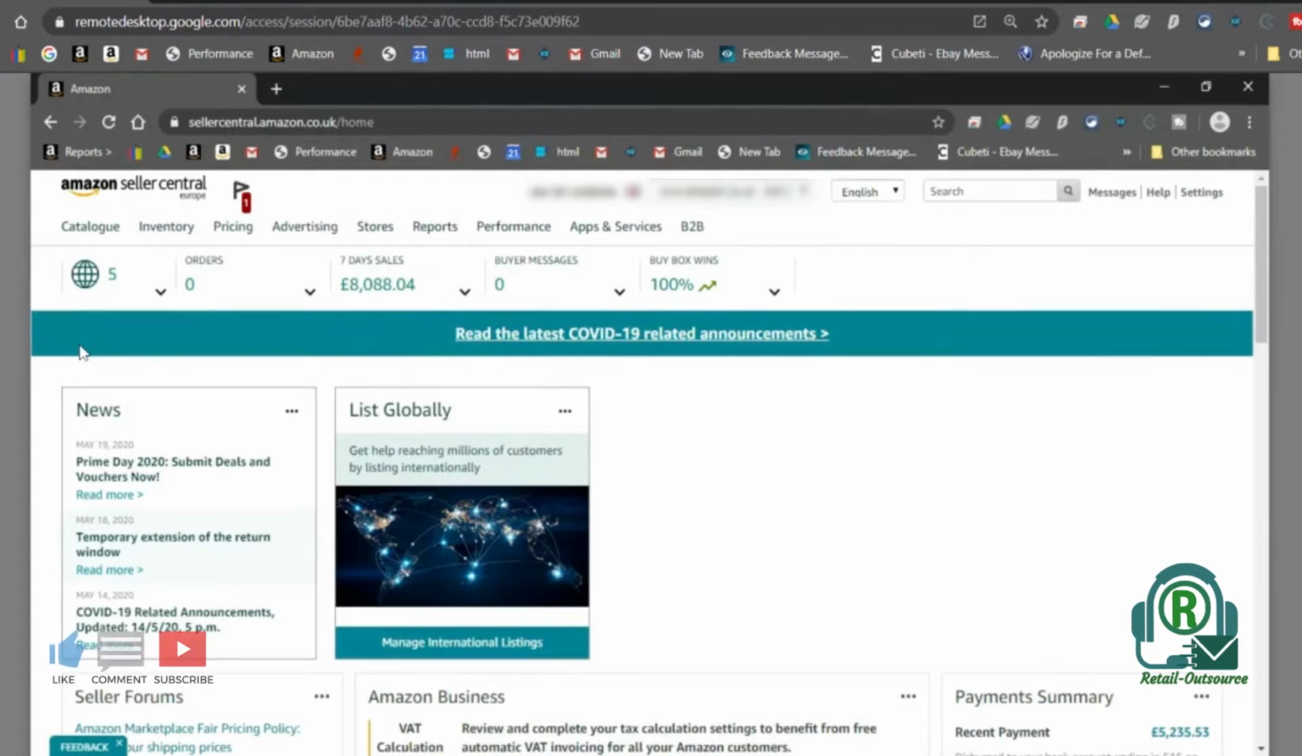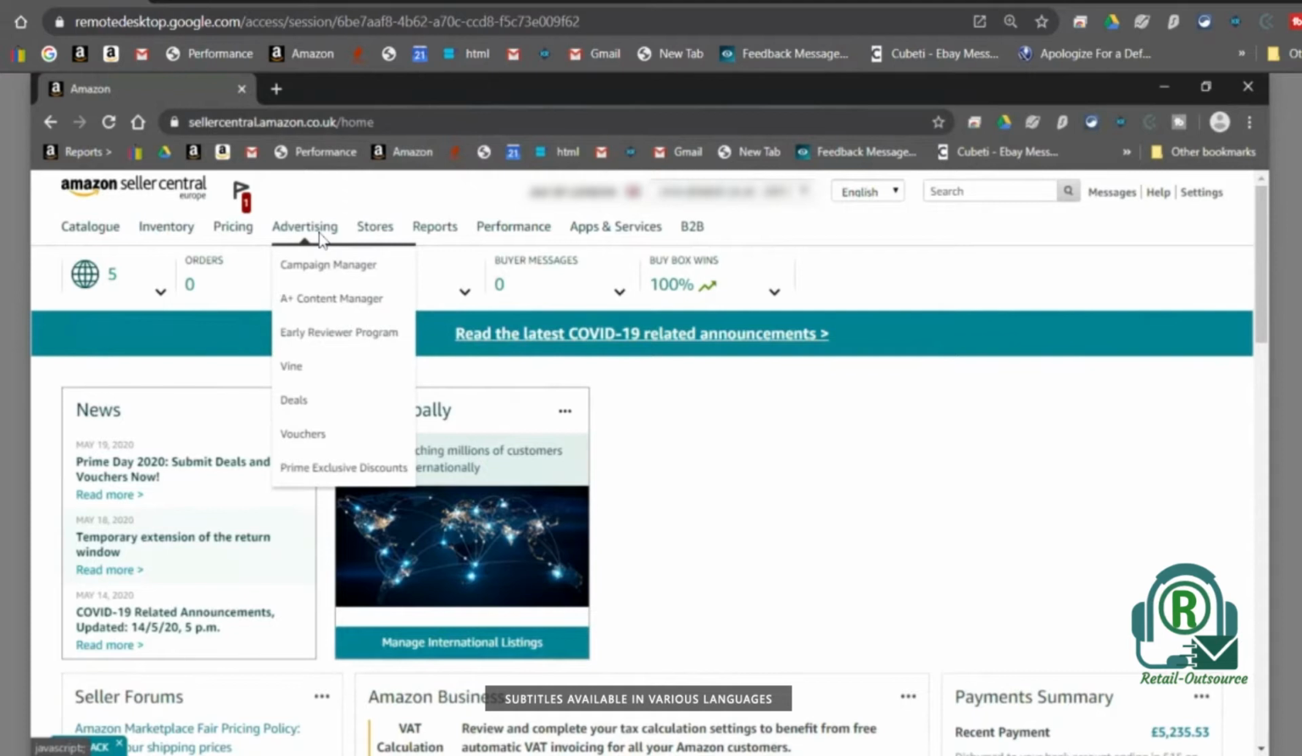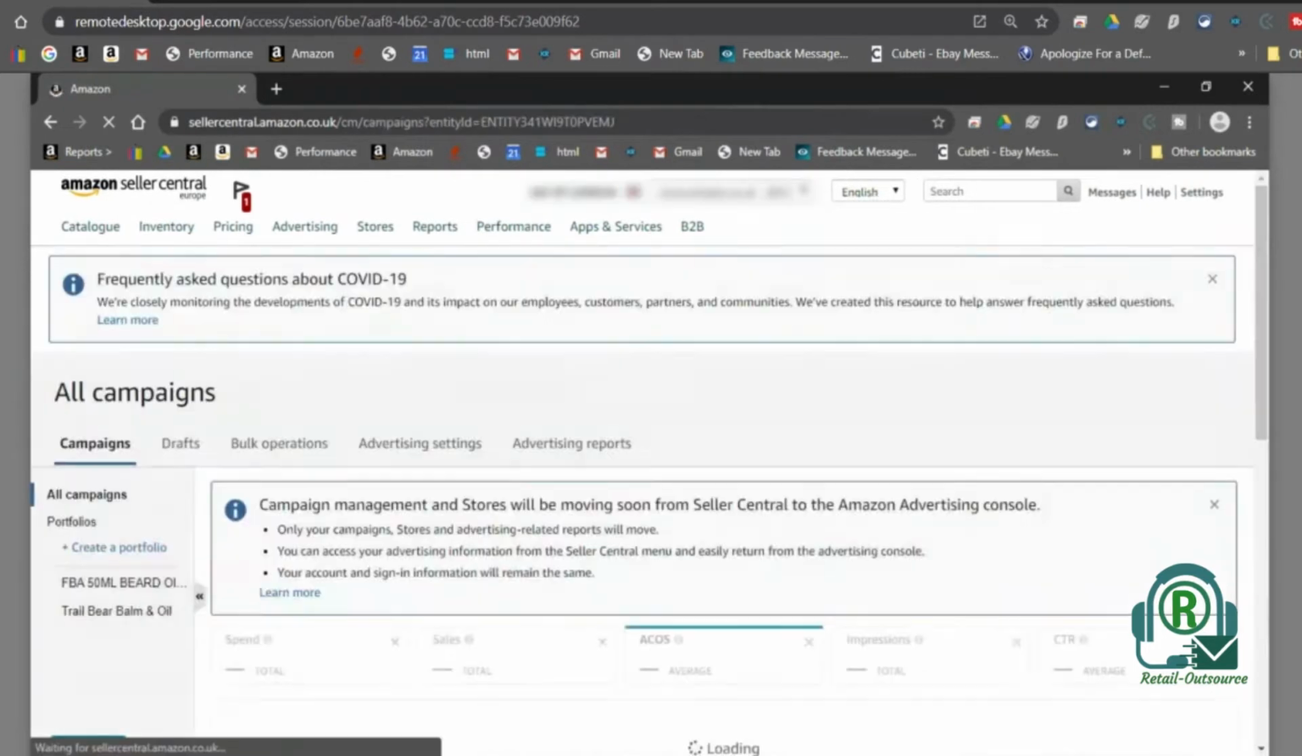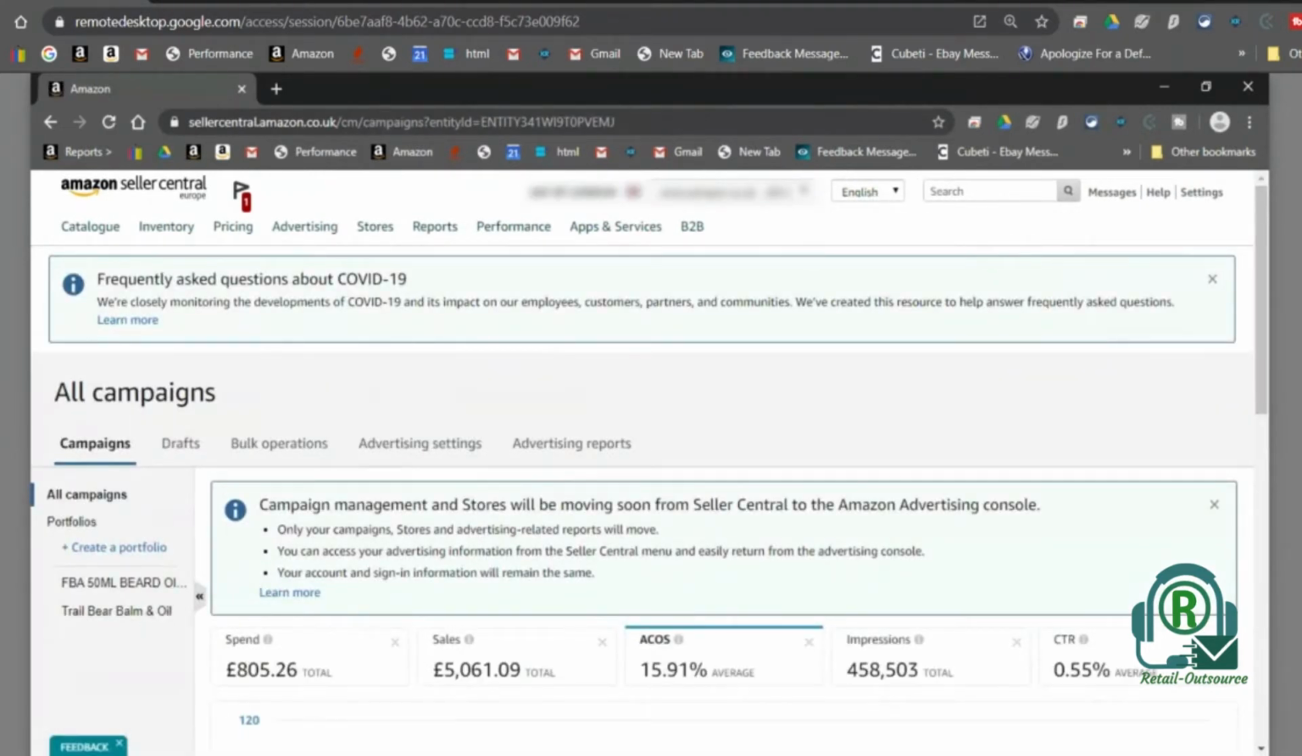I'm Aaron, and let's see how to create automatic PPC or pay-per-click campaigns. So first, go to your Seller Central and click on Advertising. From the drop-down, you can choose Campaign Manager, and it takes you to the dashboard for the campaigns.